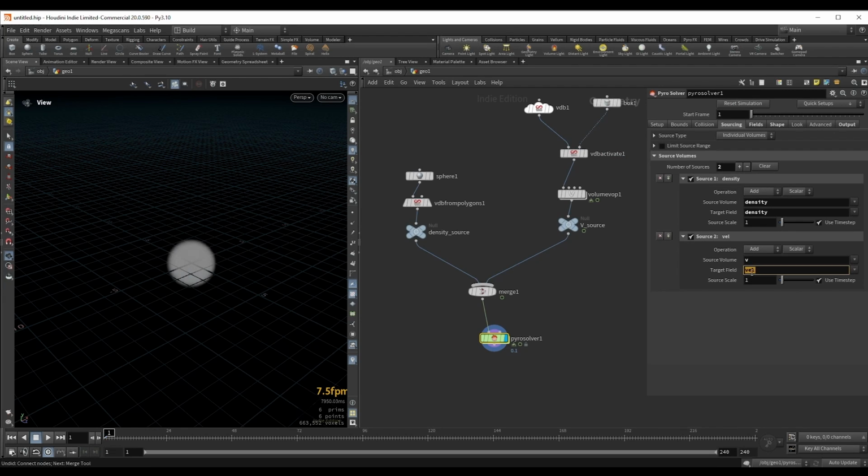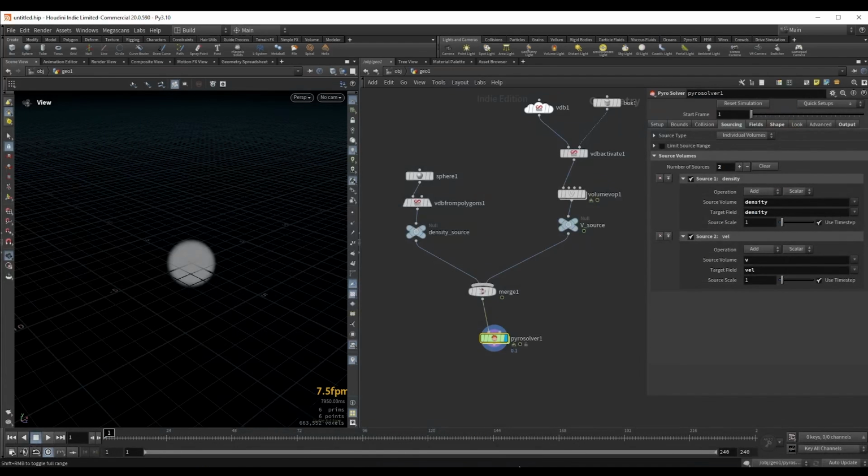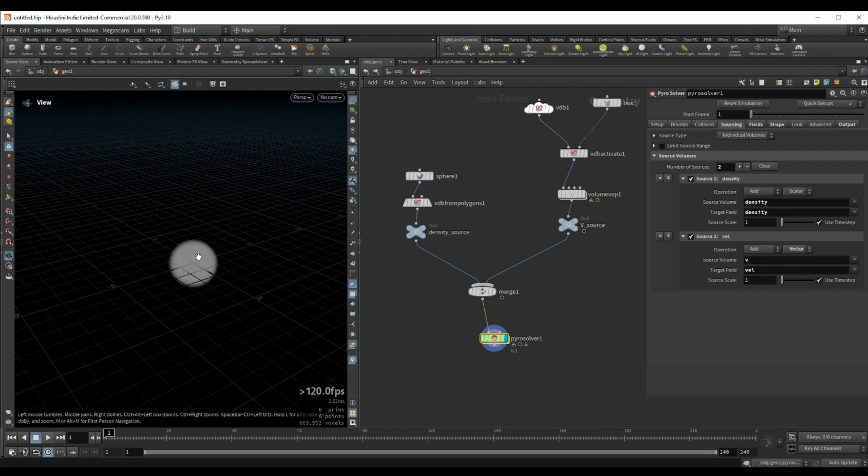All right, so this is the name that can't change. And we can go back to our graph, and we can see that we have this target field vel here. And the source volume can be either vel, and in this case, we are using just the simple letter V. All right, so let's go back, and for operation, we'll keep this as add, and let's not forget to set this to a vector type because we are dealing with velocities.